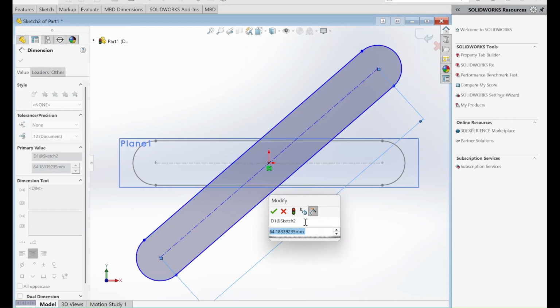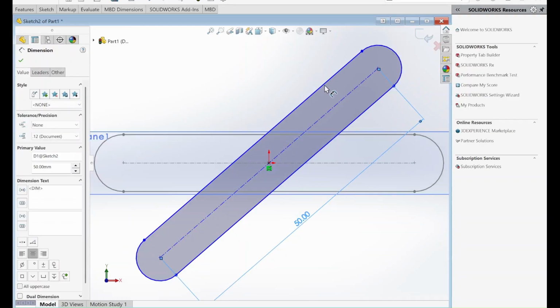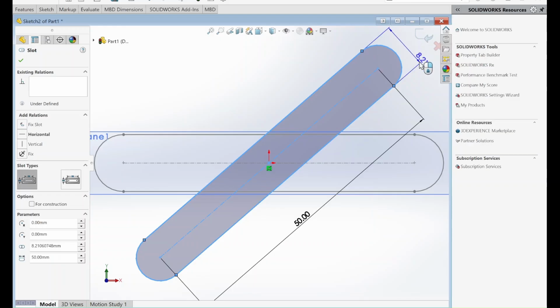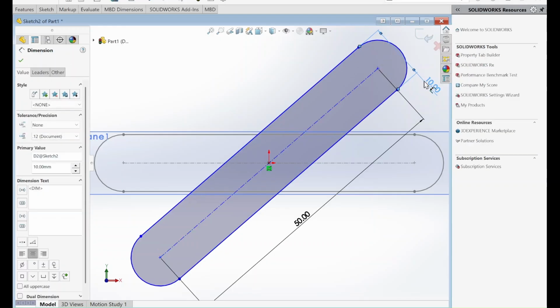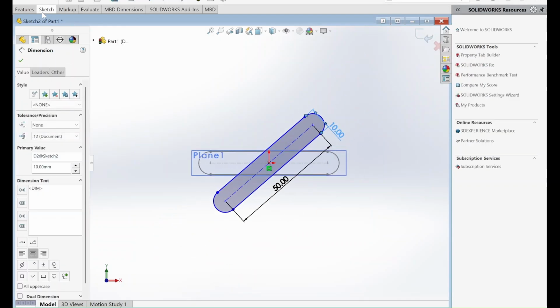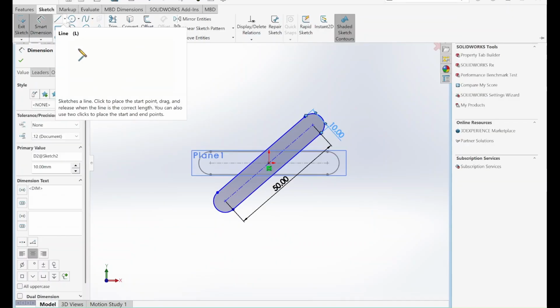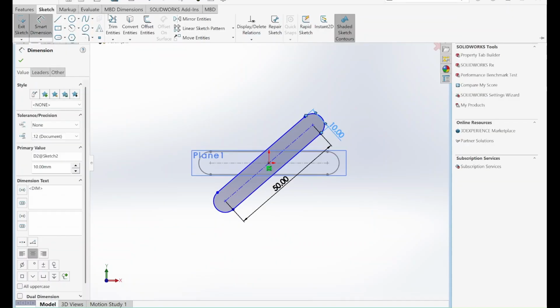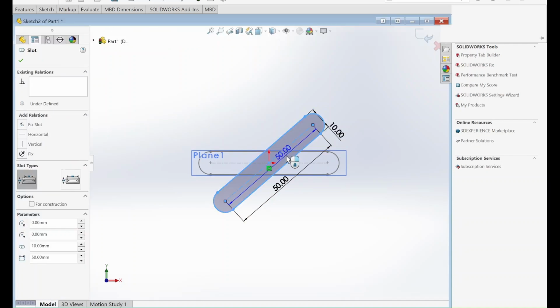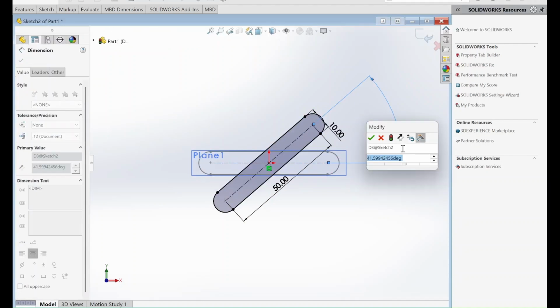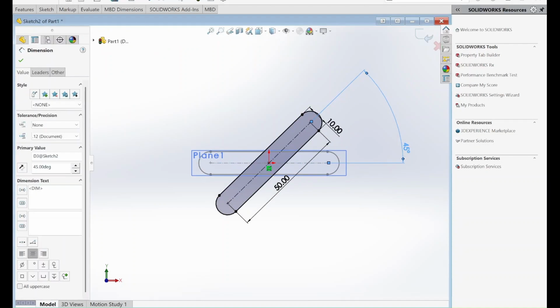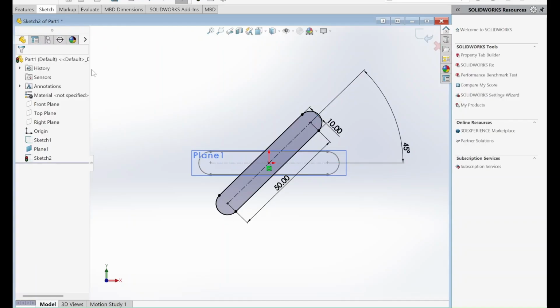We will define it the same as we did before. So 10 mm, and the angle. We will be defining the angle to be 45 degrees. So let's go. 45 it is, and we will continue.